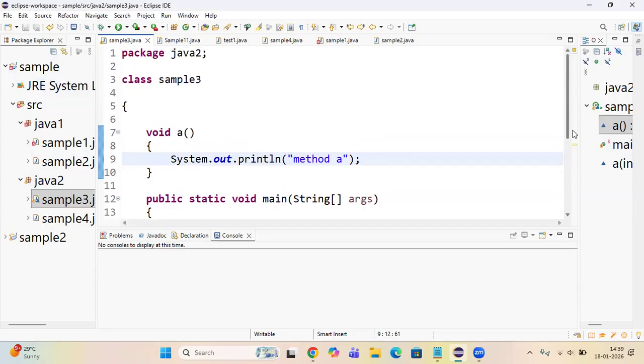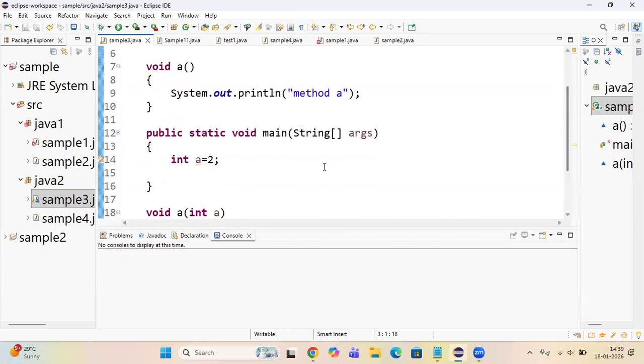The final keyword can be applied at the class level, or you can apply final at the method level, or even to a variable. Fine. So now I will apply the final keyword to the variable.